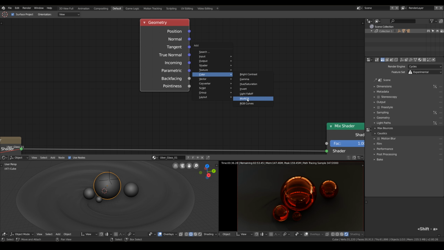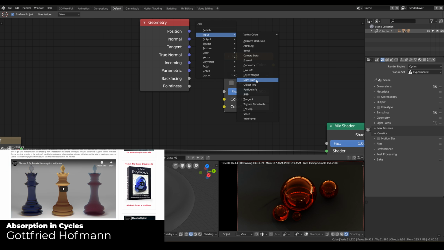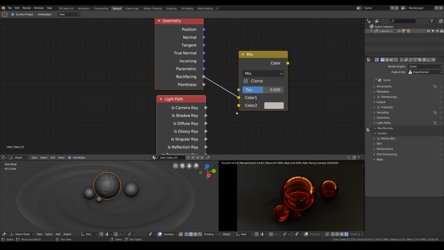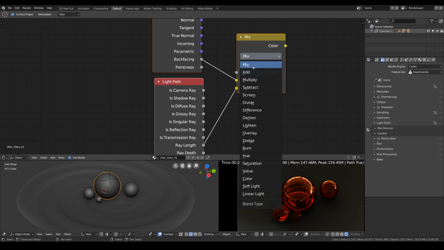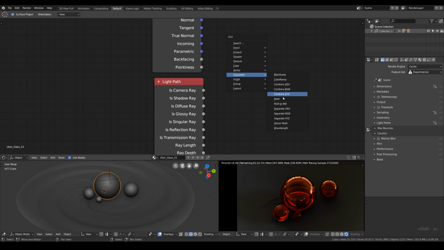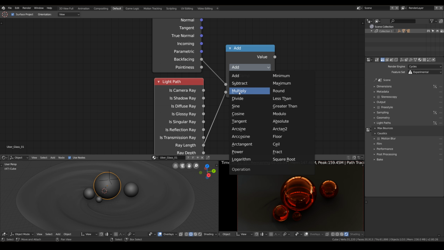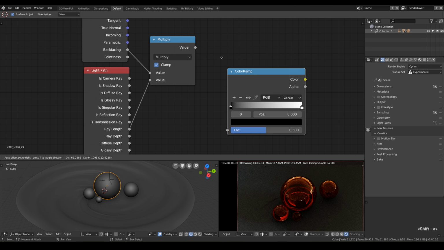At first I saw this technique, I think it was in the article by Gottfried Hoffman. It was wonderful. So we need the back-facing attribute from the geometry node multiplied with the Raylength attribute from the light path node. Gottfried recreated some real absorption formula. We will stick to just a fake solution that works just as well, I claim. Well, maybe slightly worse. And by the way, I replaced mix RGB with math node just for the sake of clarity. So let's multiply back-facing with the Raylength, clamp the results, add the color ramp node.